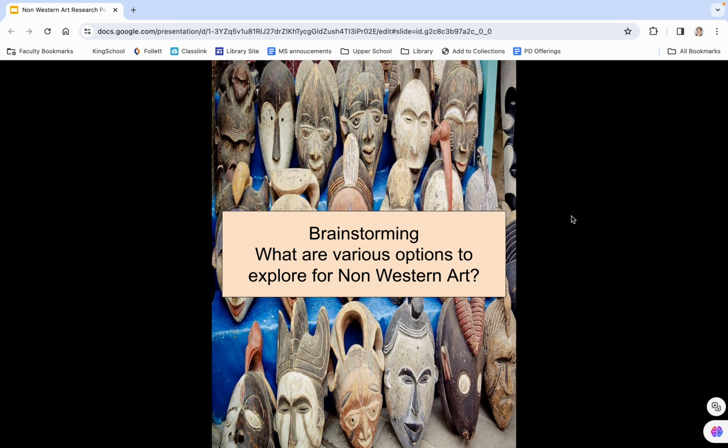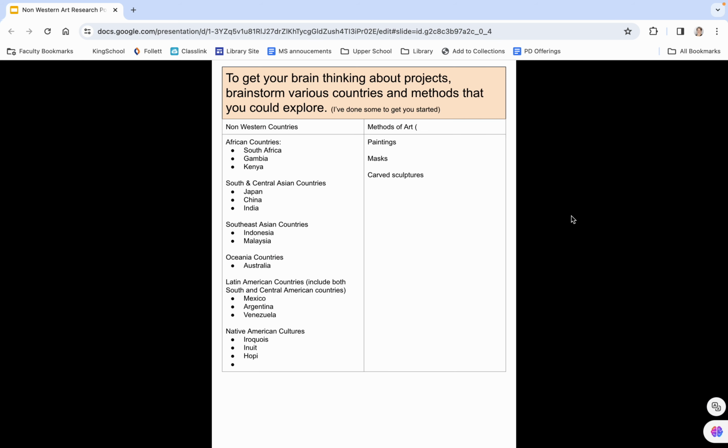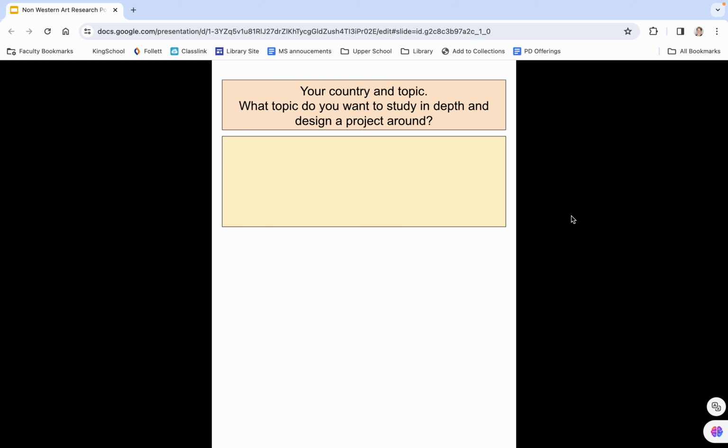Okay, so thinking about what are your options? What countries can you explore, and or what methods or materials might you explore? You could brainstorm with a friend or a group, or even compare what you have with others. From there, you need to decide what you want to research and design a project around.